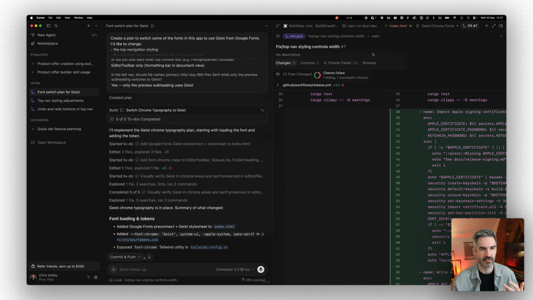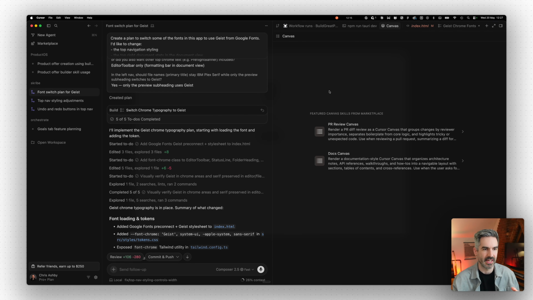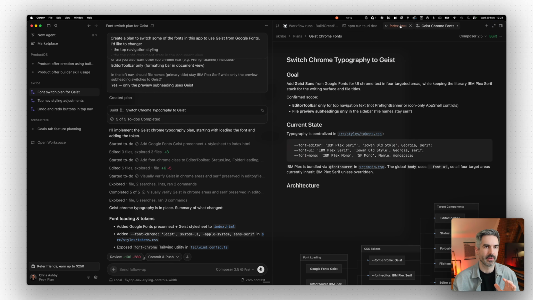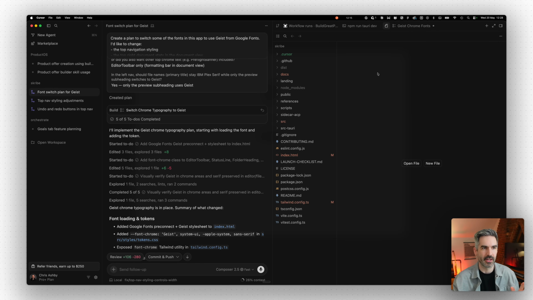This is the release checks that have failed here basically for this release. And you can also access the canvas, which is a way of organizing all of your documents or PR reviews as well. Now, I love this flexibility of being able to figure out exactly what you want to see in the right-hand panel inside of Cursor.